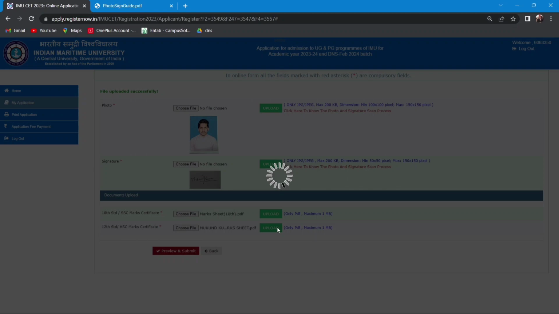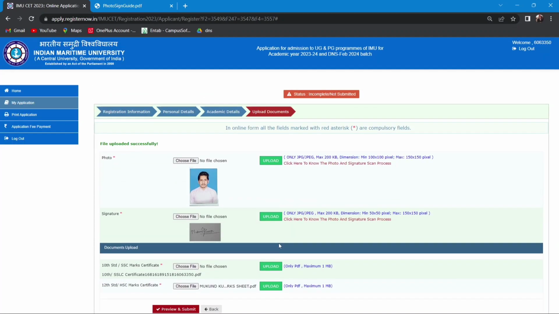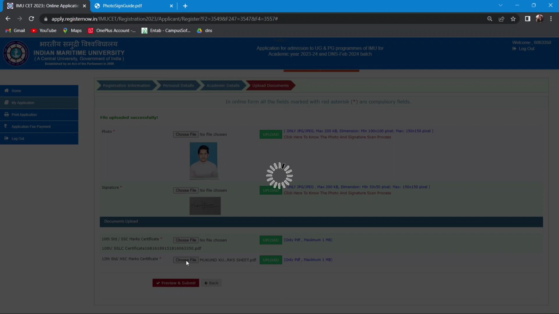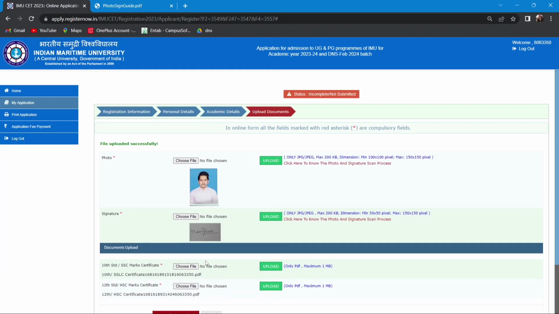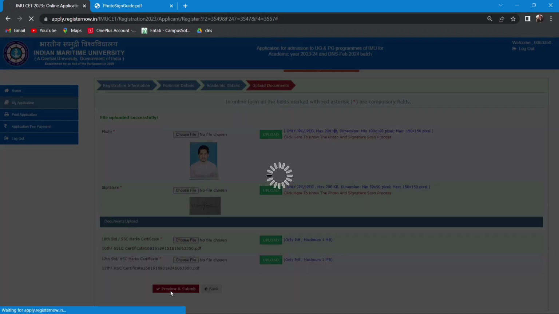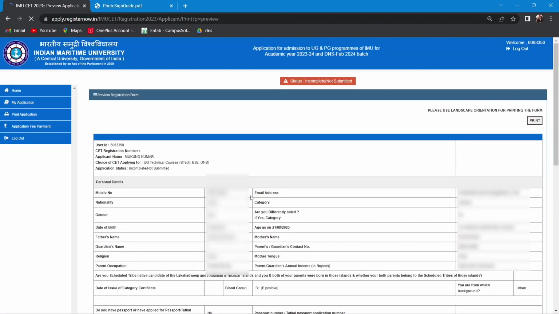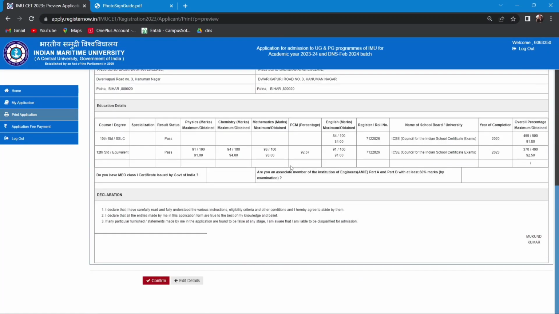The next step will be the payment. So this one is uploaded, and the other one is also uploaded. Now the preview and submit option will come, and here you'll get the complete details of whatever you have filled. You have to submit it.